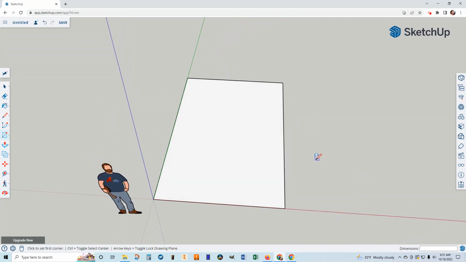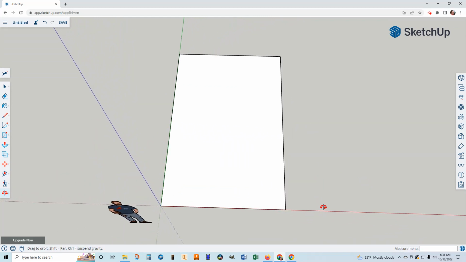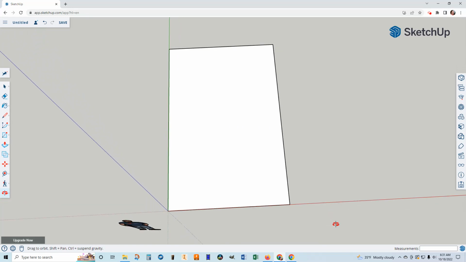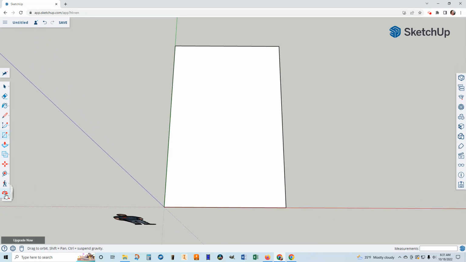So I'm going to actually orient this so I'm looking more almost down on top of it. And again, I'm doing that with my orbit tool. If you have a mouse, this makes it much, much easier. So let's go to a different tool here. If I go to my push pull tool and click on it, I can choose this bottom one here, which is called the offset tool. Click on that. And I'm going to just click somewhere in here.